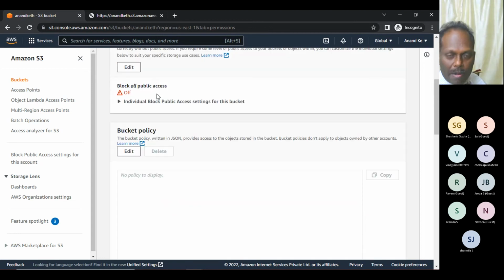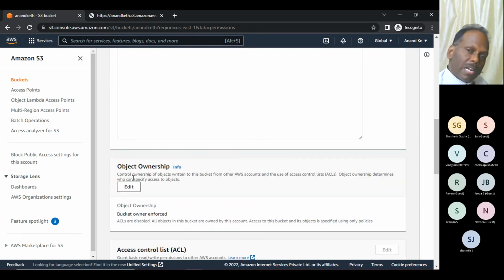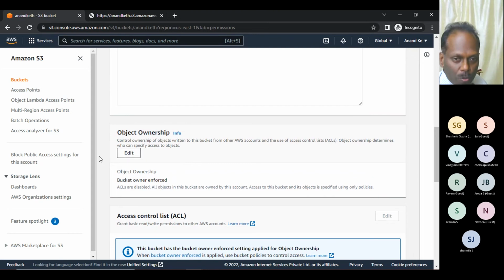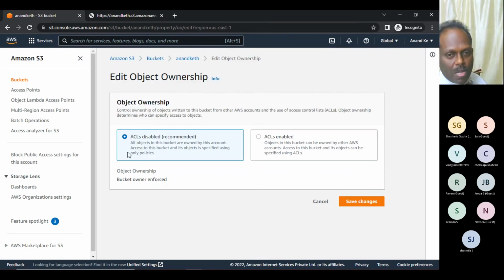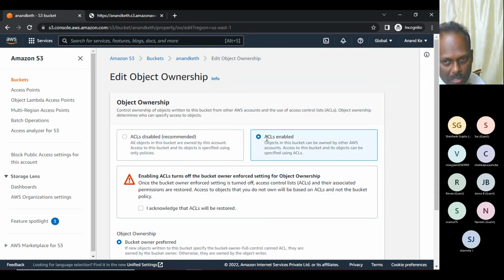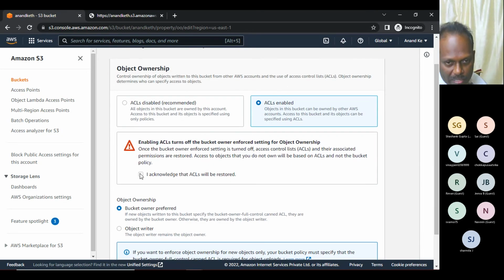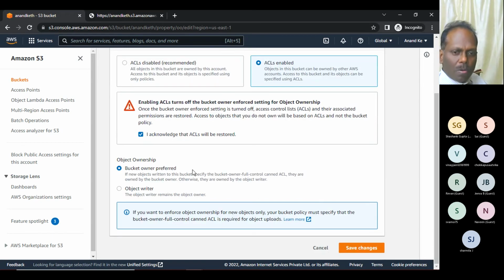Now just click this object ownership. The first part we already did. If you are familiar with JSON, you can paste the policy here and save it. We will learn that later. But now we are going to say edit and enable the ACLs. I have enabled the ACL, and I acknowledge that the ACLs will be restored. Okay, that's okay. Say save changes.